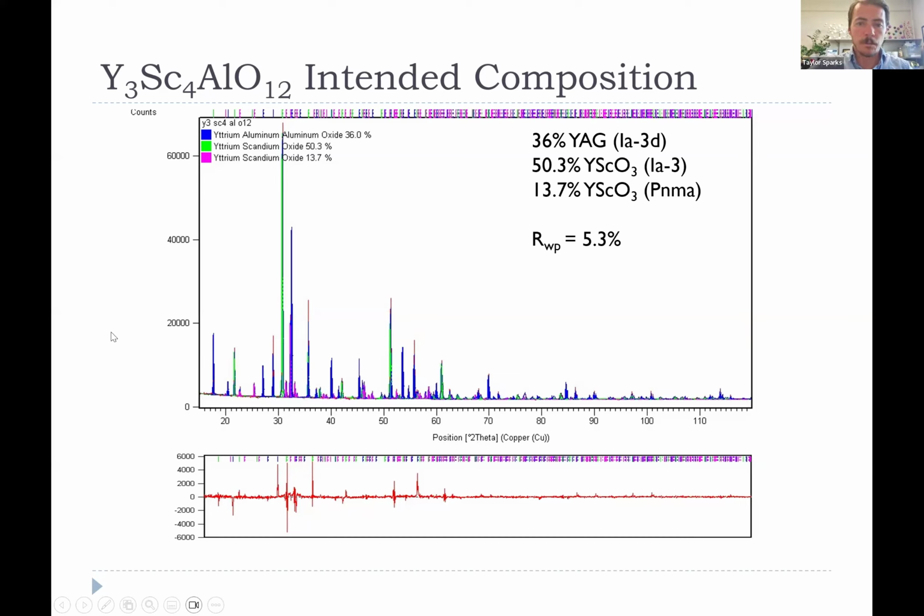I think that's because we measured this over a weekend. We did a really slow scan and collected this data as accurately as possible, with the smallest step size and the narrowest optics that our instrument would allow. And that's essentially what you want to do.